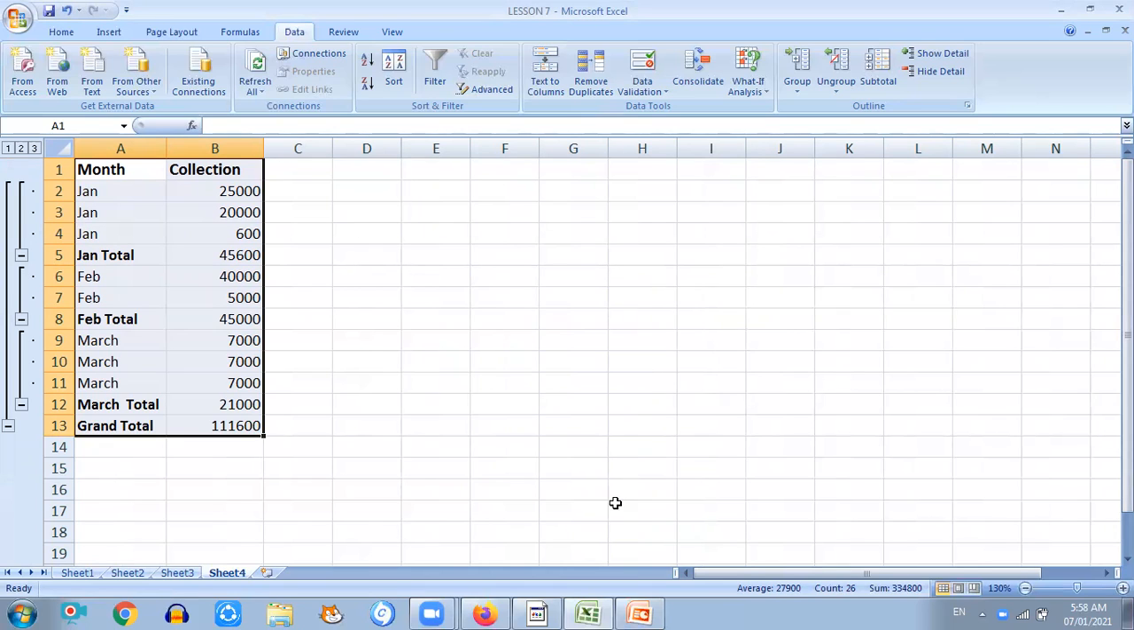Also, we can do one more thing in this. We can apply what the fees are collected for, school fees, bus fee. We can add one column, and according to that we can also do the subtotal. So I hope you understood the practical demonstration. Once again, I would like to suggest that you please practice.